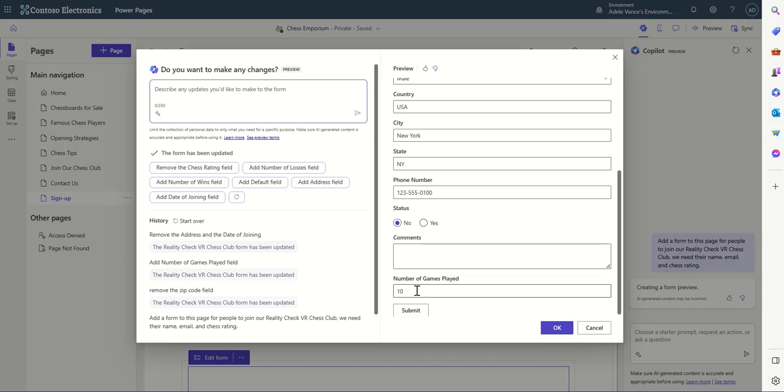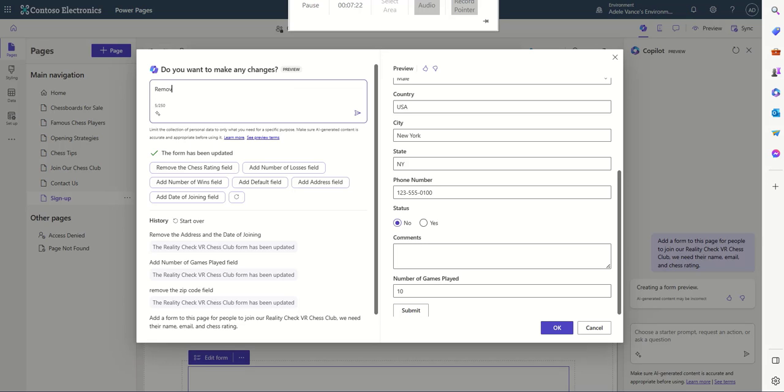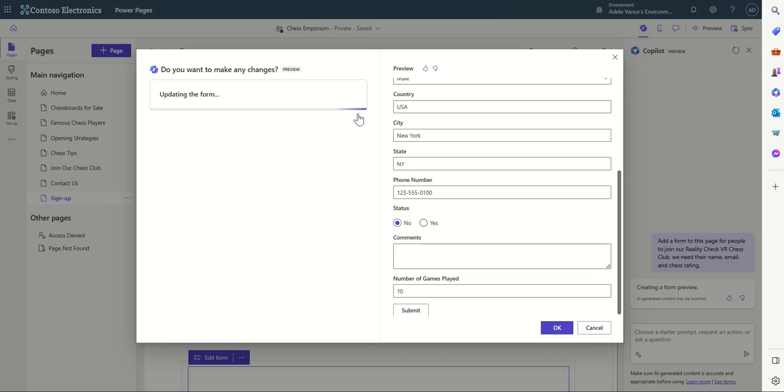And then on the number of games played, I'll leave it. We can leave comments as well. Doing this kind of iteration with Copilot is very easy. I'm going to remove that, and I'm going to actually instead add an option to request a coach. And then I'll show you how you can request a choice field.